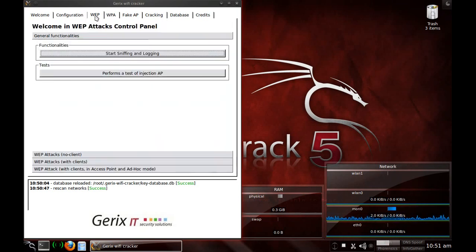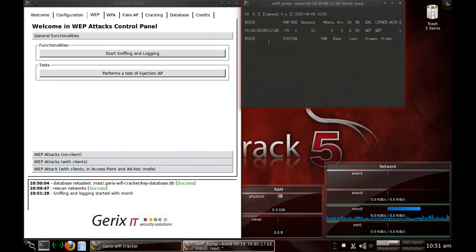We're going to go to the WEP tab. Start sniffing and logging. And you see there's no clients associated with it right now, which means there's no data coming through. What we want to do is go down to WEP attacks, no client.